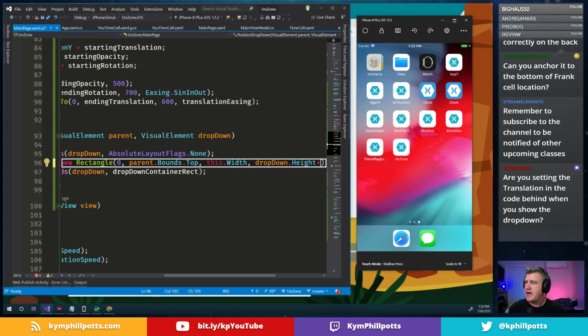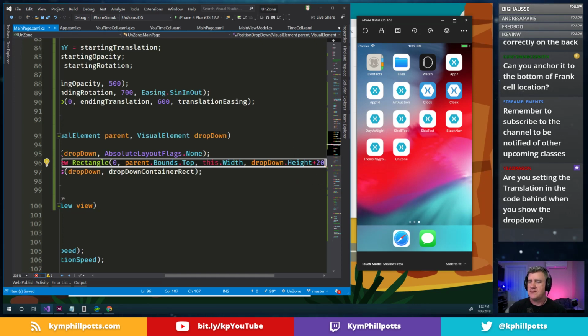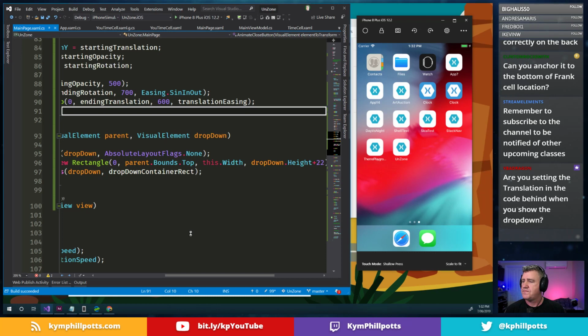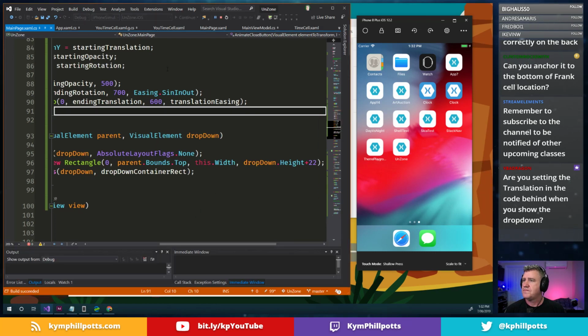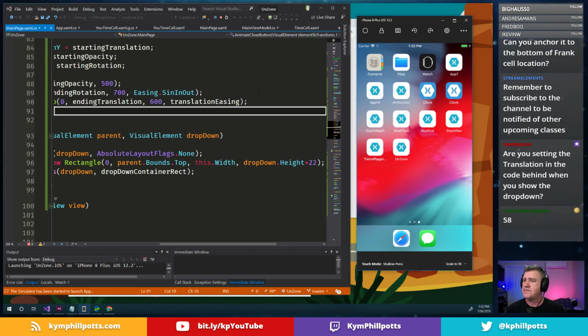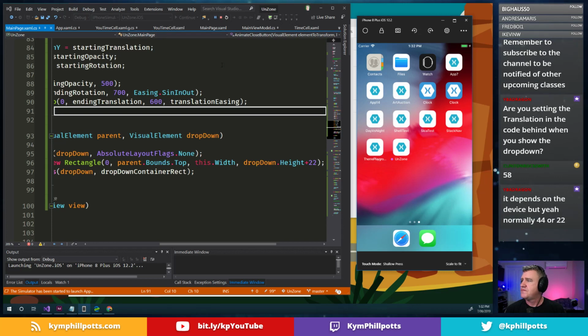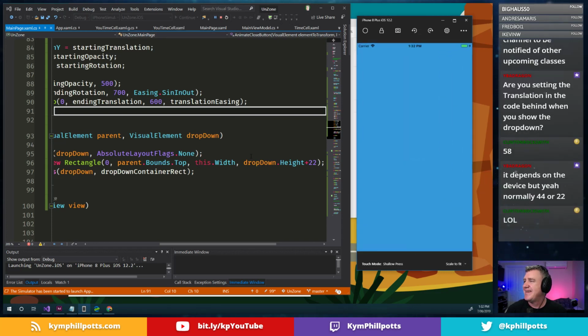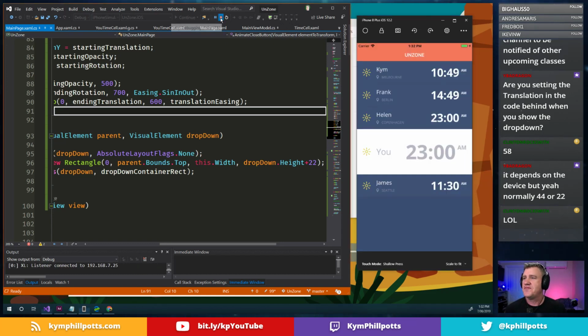What's the height of a status bar? Anyone know what the height of a status bar is? 20? 44? 22? 22, maybe? Hang on. 58? Lies. Hang on a second.